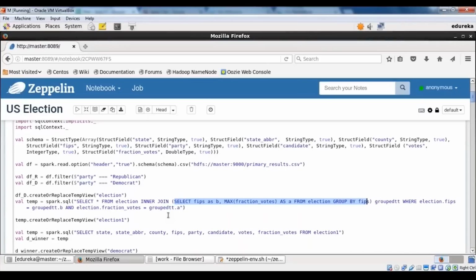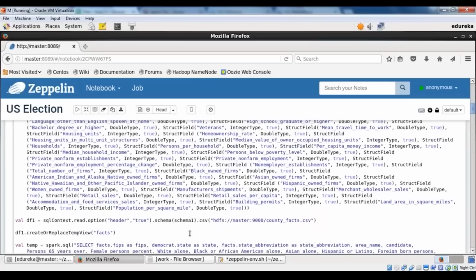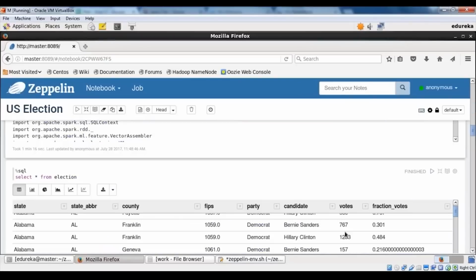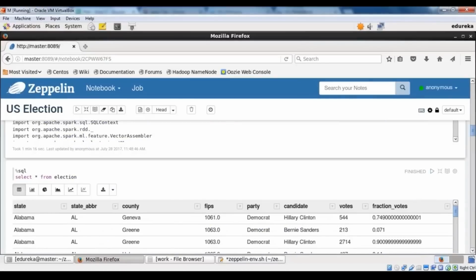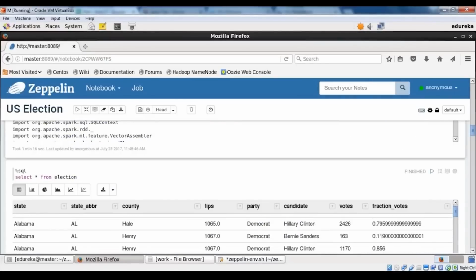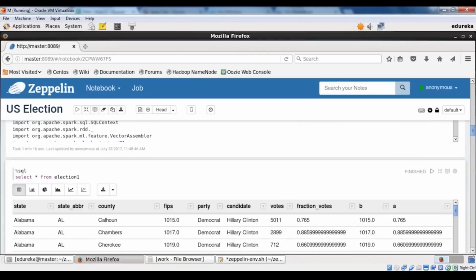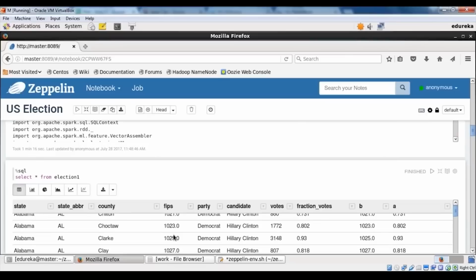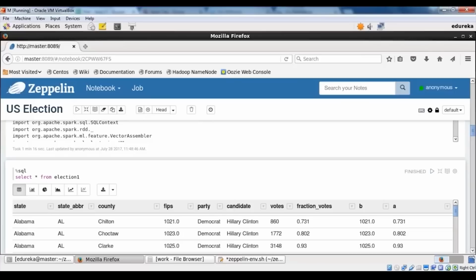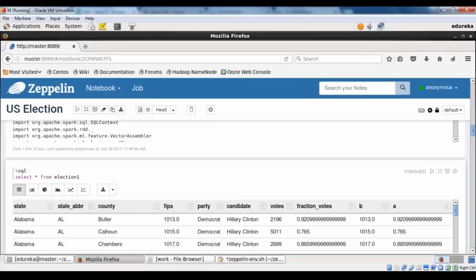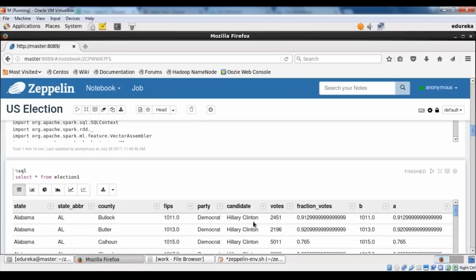All right, so whatever data we've got here, I'm storing in election 1. Let me show you what is in election first. This is my election table only, and you can see that I've got two rows for FIPS 1067. Now let me show you election 1. Now I can see that I don't have repetition of FIPS. I have only one entry per FIPS, and that is the row which tells me who won in that particular county.